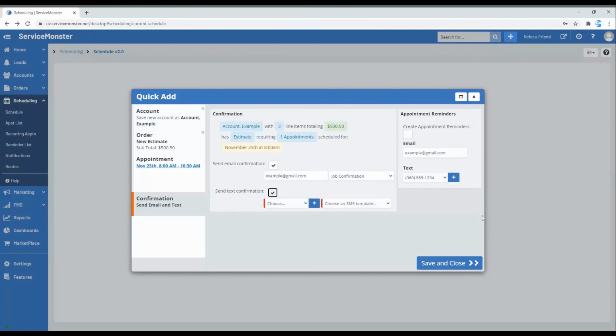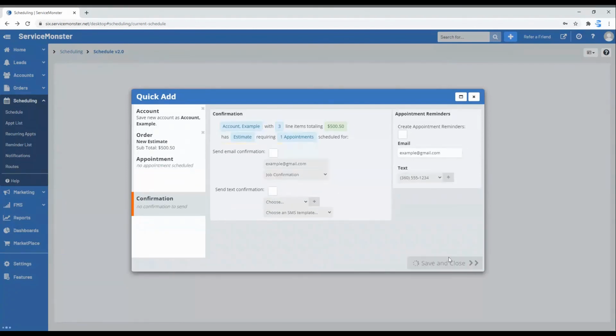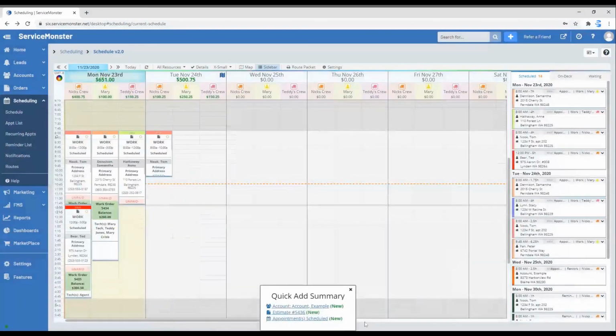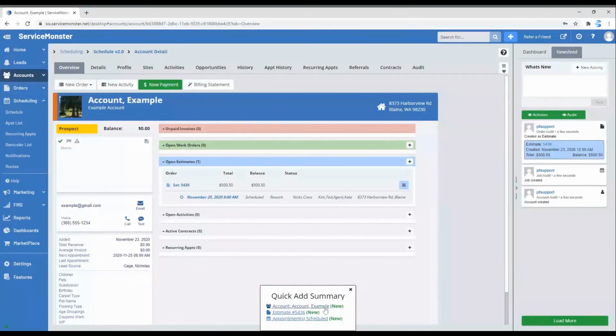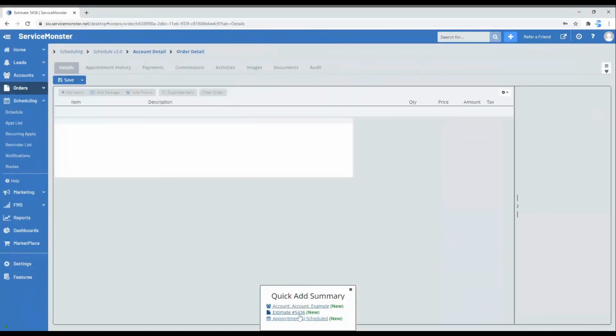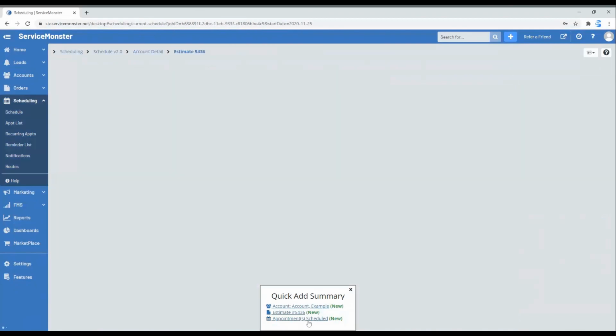So if I have these checked and I click save and close, those will automatically send out. So that's a great way of letting your clients know, hey, this is happening. So then you'll notice our quick add summary will appear right here. This lets me know what we just were working on, what we just did. So I can see that I have a new account created, a new estimate, and a new appointment scheduled. And I can hop to any of these simply by clicking on them. So I can hop into my account to maybe add in a couple extra details, can hop to my estimate, and can hop back to the schedule.